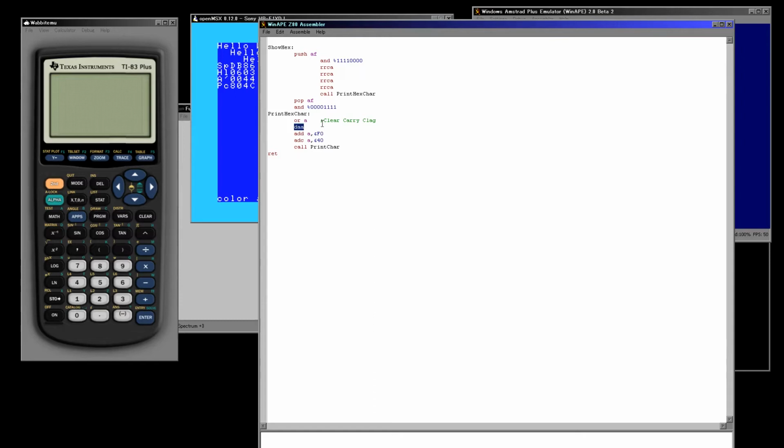Then we run this DAA, and all that does is it converts a 0 to 15 in that nibble to a 0 to F as a character that we can show on our screen. And then we call the PrintChar routine. And you notice we've done a slightly tricky optimization here. We use PrintHexChar here for the first nibble, and then PrintHexChar here for the second nibble.